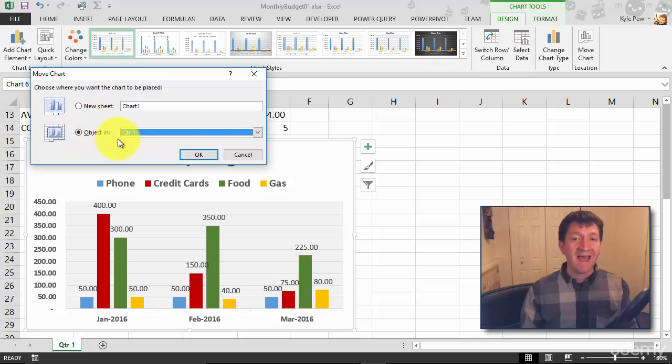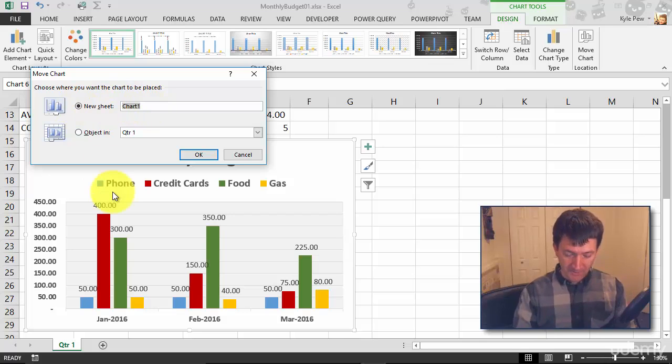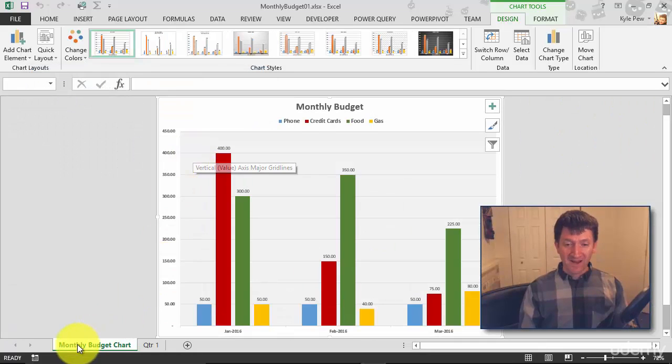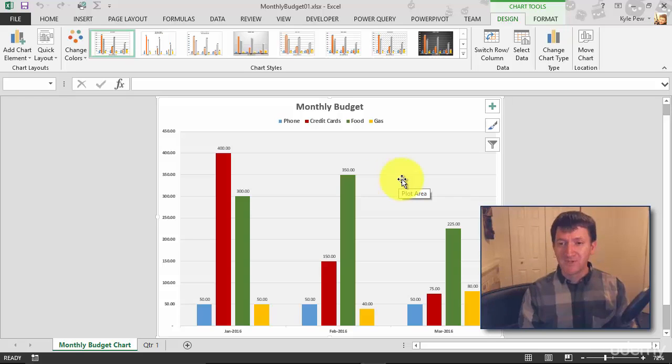I'm going to change it from As Object In, which is currently inside of my Q1 sheet, to its new sheet, its own sheet. And I'll give this a name. This will be the Monthly Budget Chart. And I'll hit OK. And now I've got a brand new sheet there, Monthly Budget Chart, and it's got the chart all by itself. A nice big chart where I can format it, maybe make the numbers bigger.